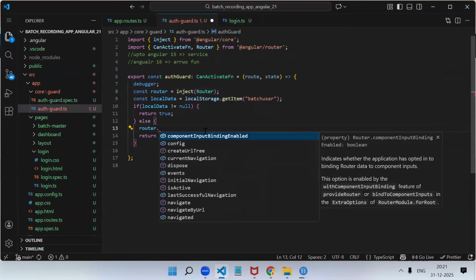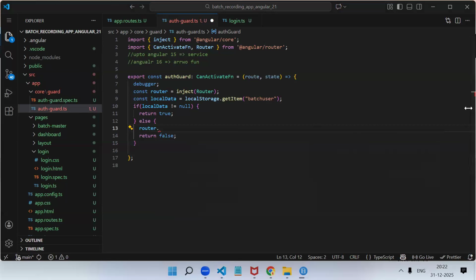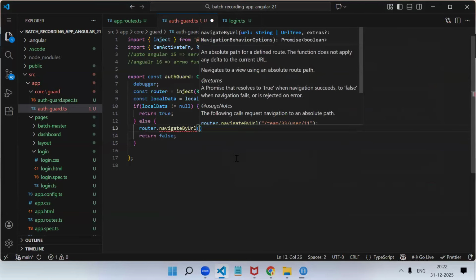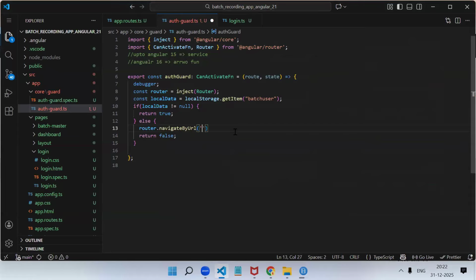Now here router dot. How many methods are there by which we can navigate? Two methods are there: navigate and navigateByUrl. What's the difference between these two? In navigate, we pass an array, and in navigateByUrl we pass a string. So router.navigateByUrl. So how should we decide which one to use, or can we use either? We can use both. Both will do the same thing.